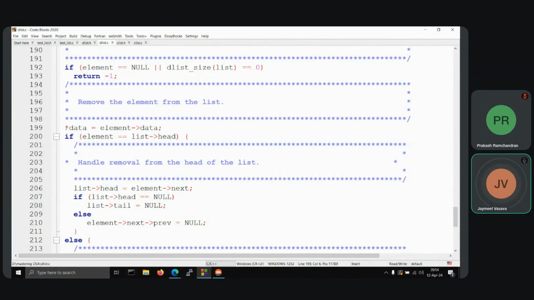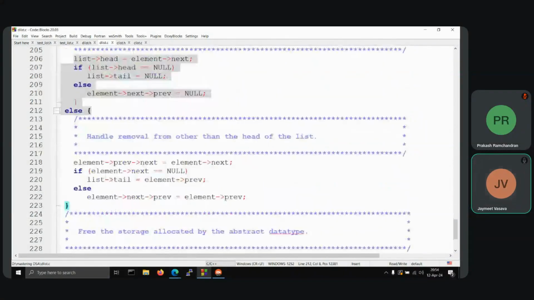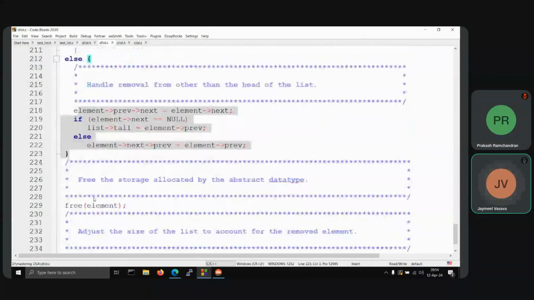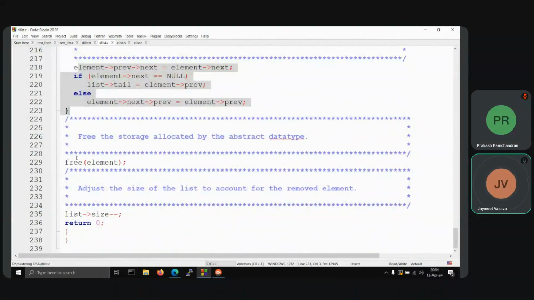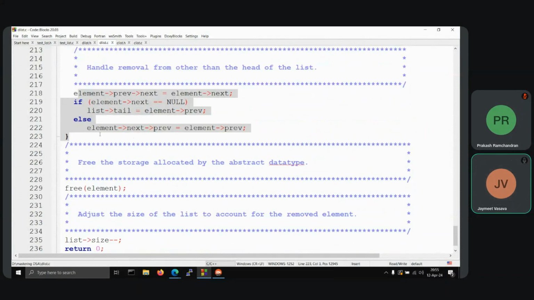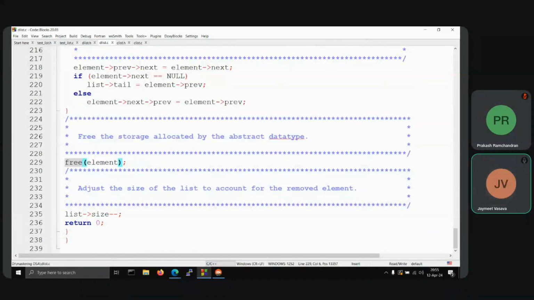Then comes the removal of the element from the list. These are the lines of code. If it's at the head, this is the code that will be executed. If it's anything other than the head, then this is the code that will be implemented. After the implementation, the selected element will be freed using the free function, passing the element as the argument, and the size of the list will be decremented.